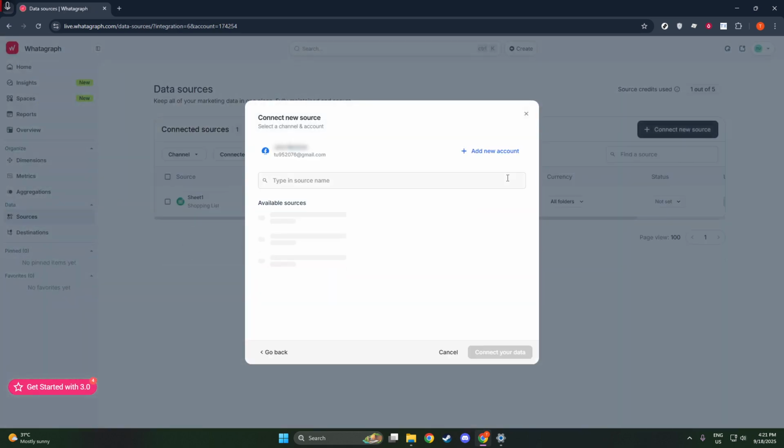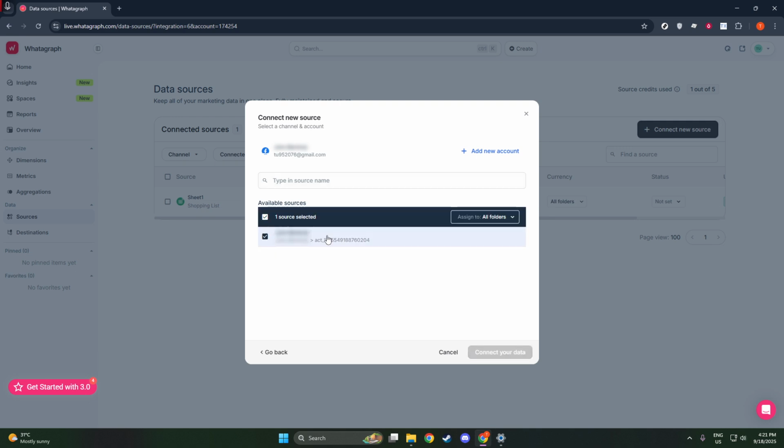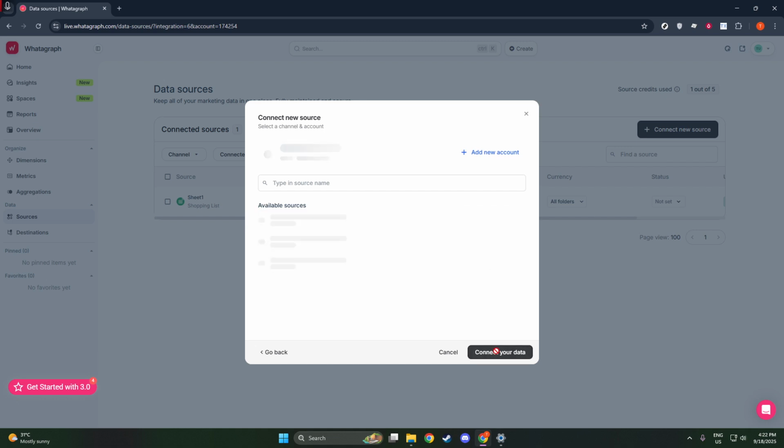After successfully logging in, you'll see a list of the ad accounts associated with your Facebook ads profile. Here, you'll select the specific accounts you want to connect to Whatagraph. It's important to choose the correct accounts that align with the campaigns you wish to track. Once you've made your selections, confirm the connection by clicking on the Connect button. This finalizes the integration and allows Whatagraph to start fetching your ad data.